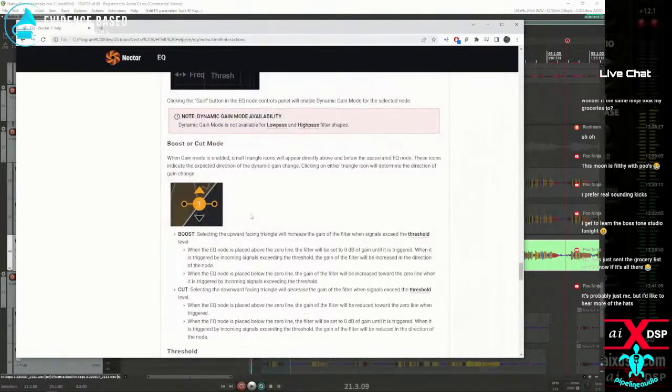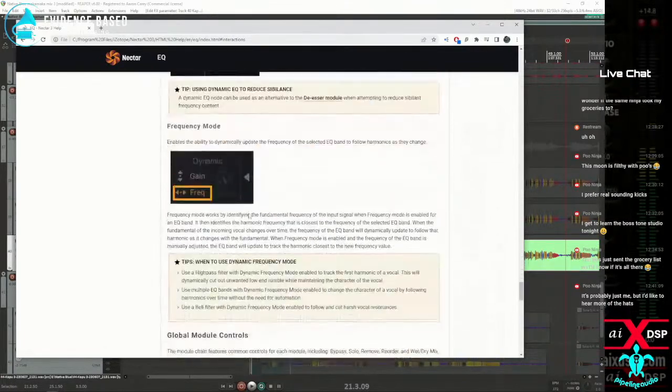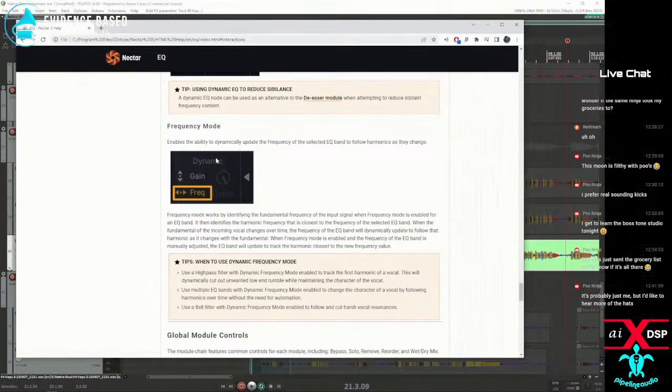Here we go. Frequency mode. It enables the ability to dynamically update the frequency of the selected EQ band to follow harmonics as they change. Use a high-pass filter with dynamic frequency mode enabled to track the first harmonic of a vocal. This will dynamically cut out unwanted low end.